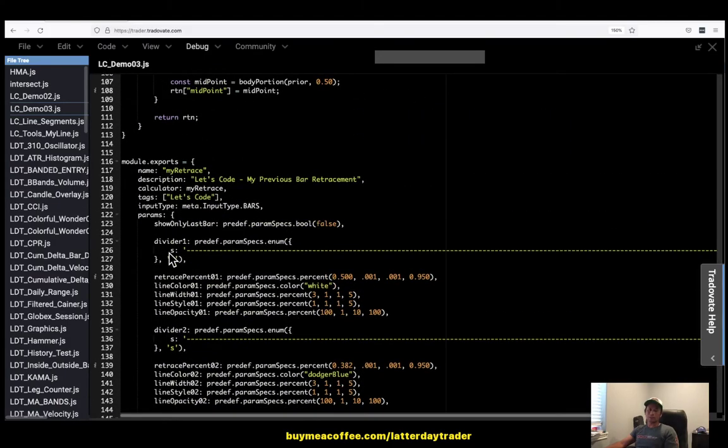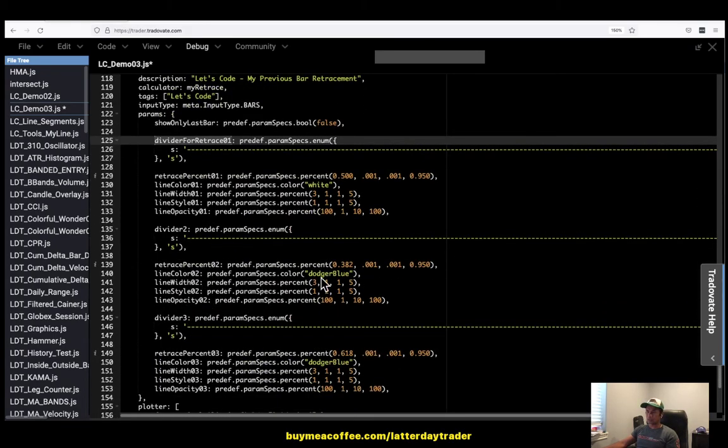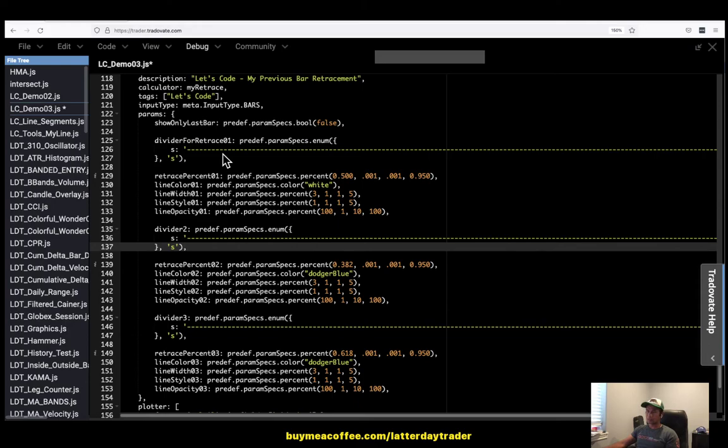And so this is maybe another tip that you may have already noticed. When you name something in the Tradovate params, their platform will take the name in camel case and make it into words with a space between them and then capitalize all the letters. So for the divider, we can say divider for retrace 01, and so on. We'll leave the other two as that.